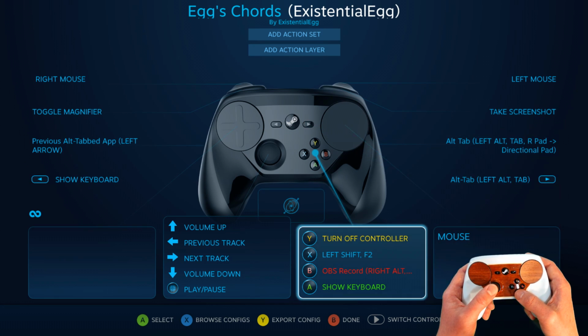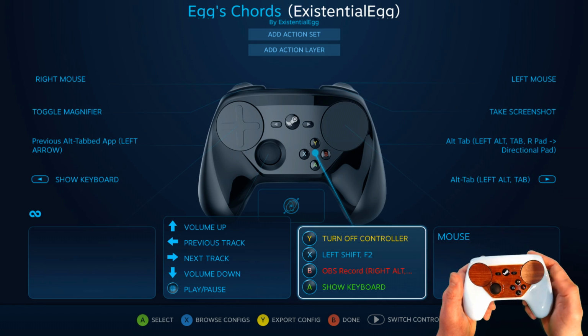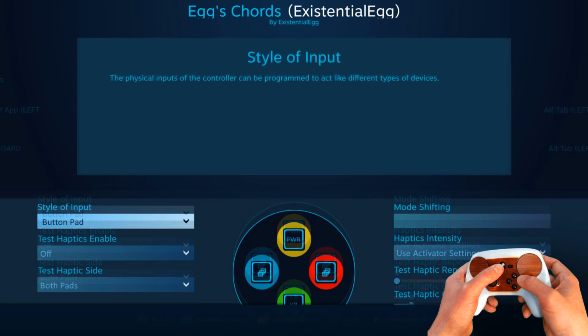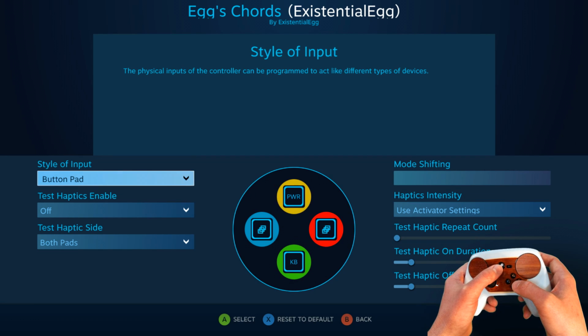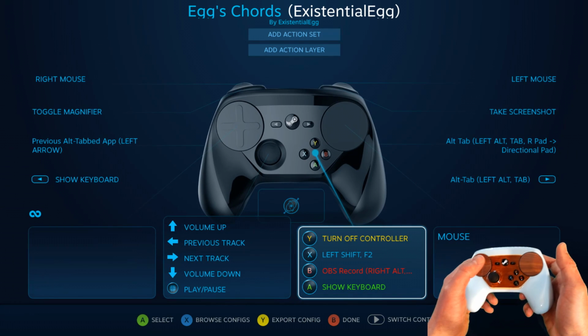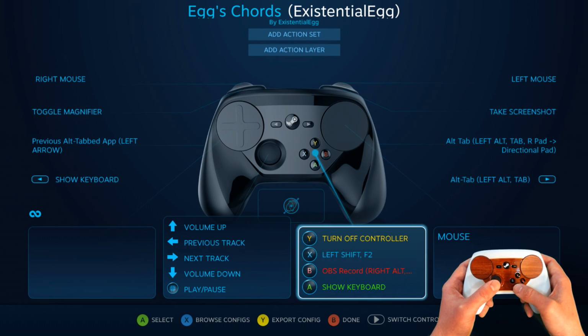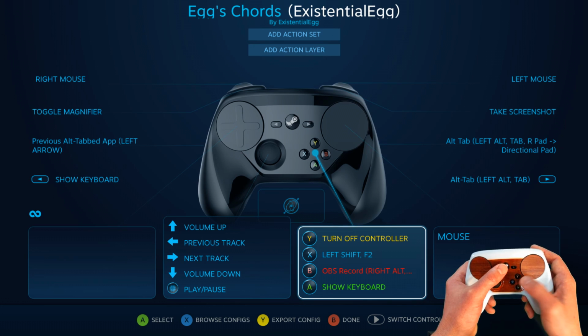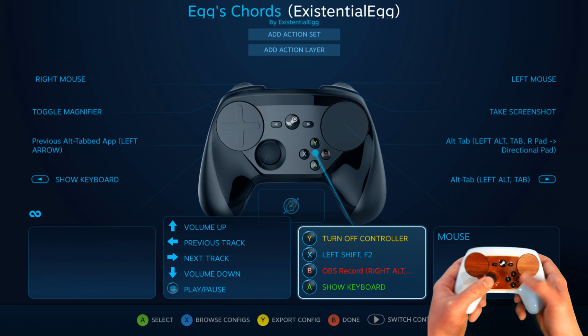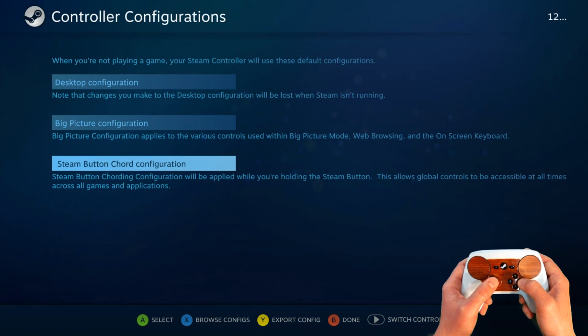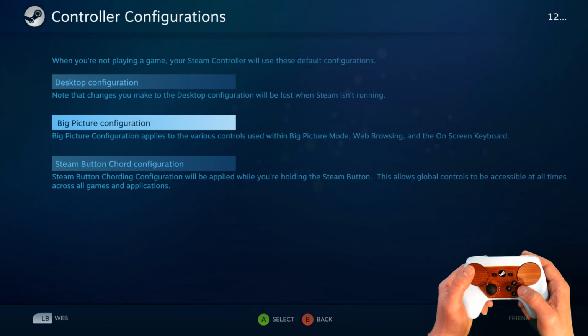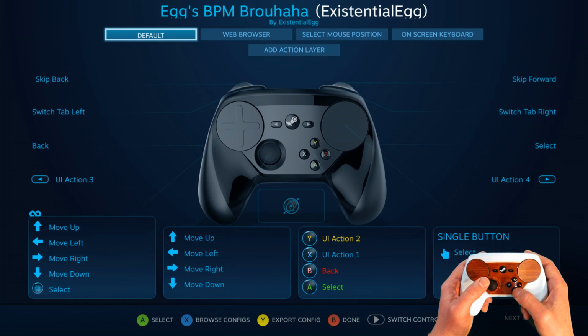And like I put in, when I push this and B, that's for OBS to record. Right Alt and Insert is my keyboard shortcut, which is really useful. So I can just boom, boom, and then stop recording once I have the green screen set up. But anyways, it's a typical Existential Egg ramble. What I wanted to go over was this big picture configuration.